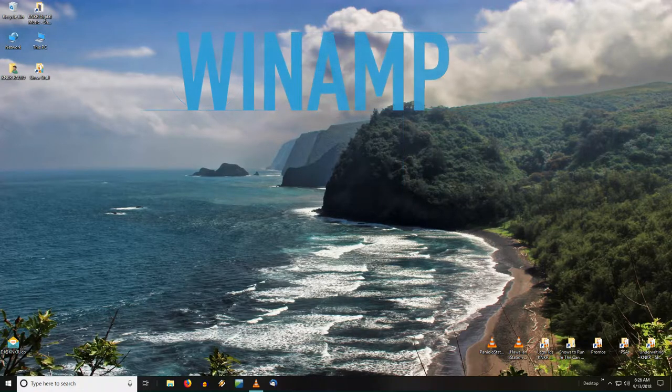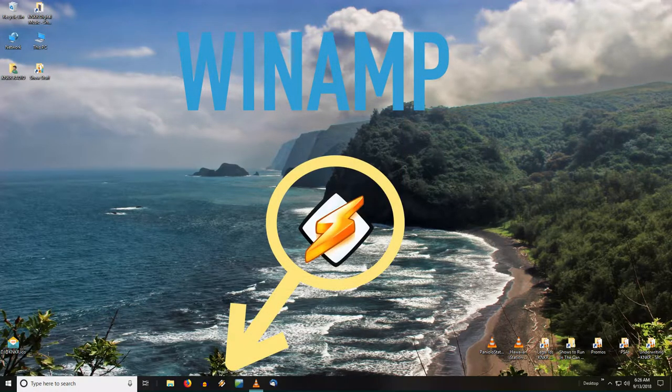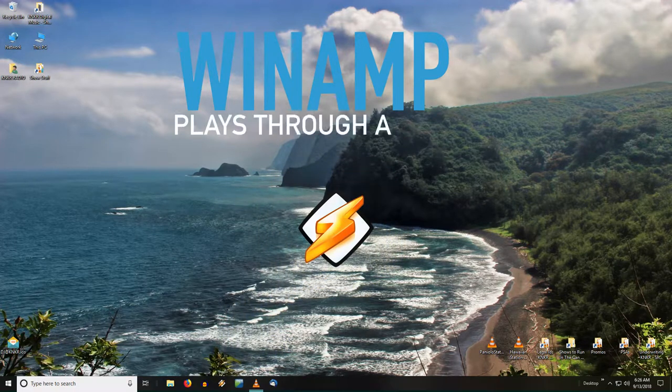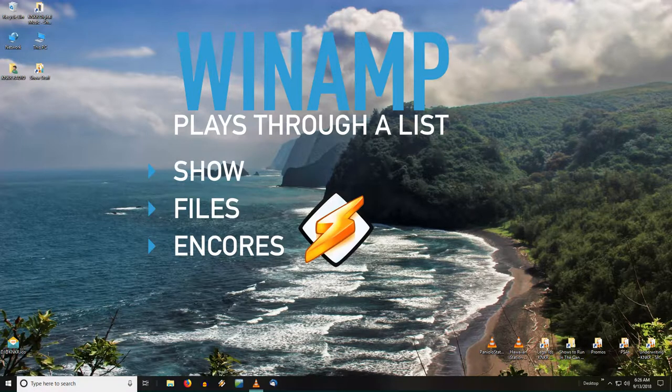Winamp. Set to play through a list of items one after another. Use Winamp to play shows or files from the desktop, particularly when setting up encore broadcasts of previously recorded shows.